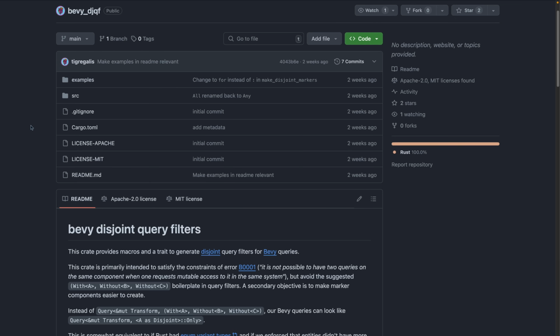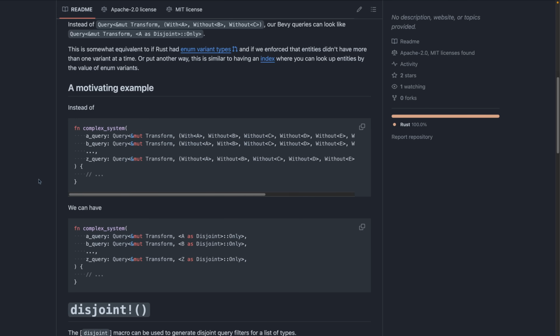Crate section this week is a little bit longer as there were some crates that I intended to include last week but did not end up including, so I'm going to include them this week. First off on the list is Bevy DJQF, which is short for Bevy Disjoint Query Filters. This crate provides macros and a trait to generate disjoint query filters for Bevy queries.